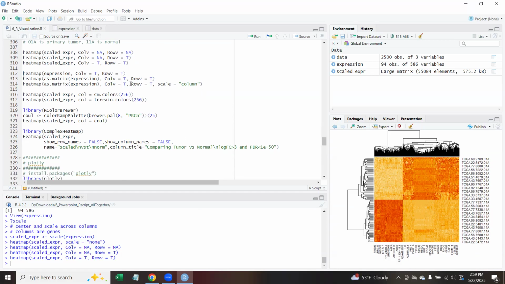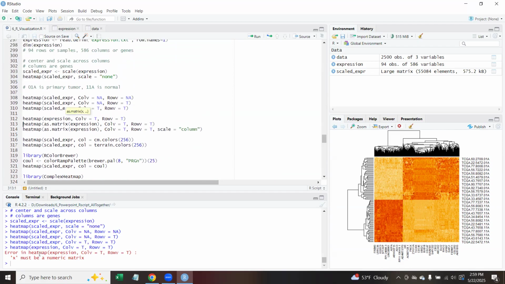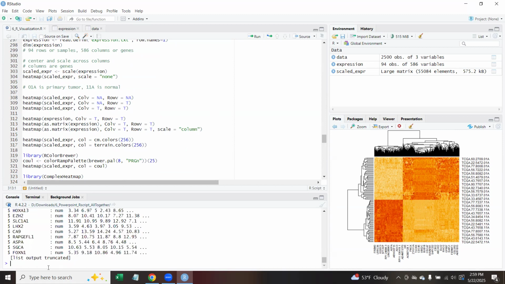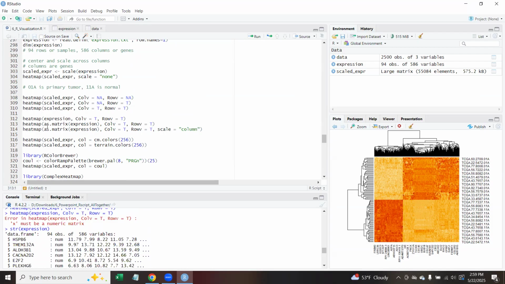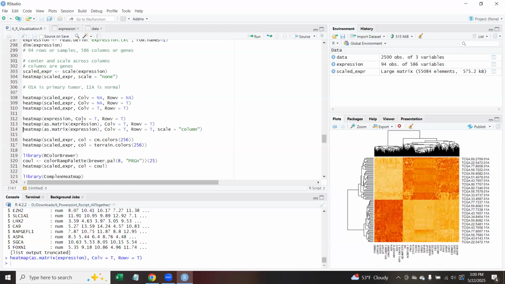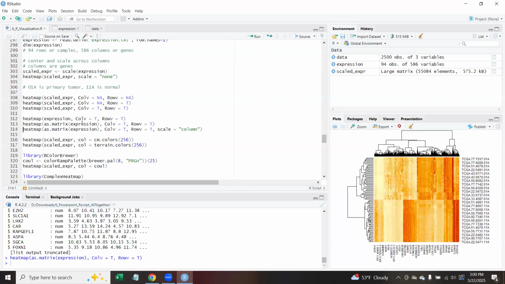If we just plotted expression, oh, it's going to complain. It says expression must be numeric. str of expression. Yeah, well, they all look pretty numeric, but it doesn't like something. So we force it into, oh, it needs to be a matrix. It needs to be a numeric matrix for heat map. So we force it into a matrix and we plot it. This is just plotting straight expression.